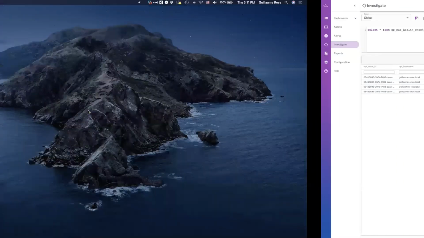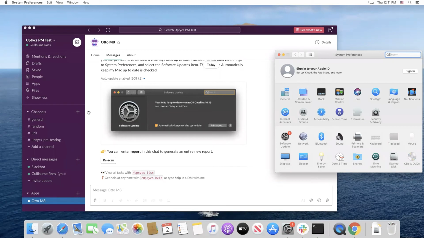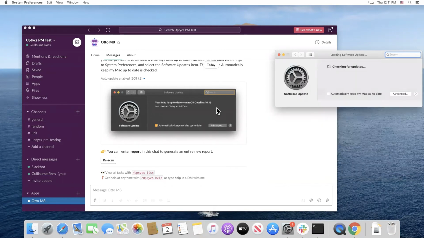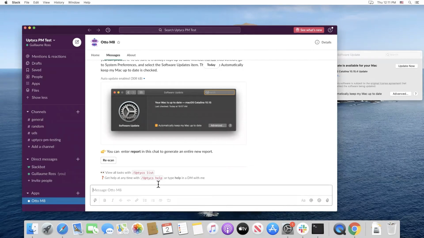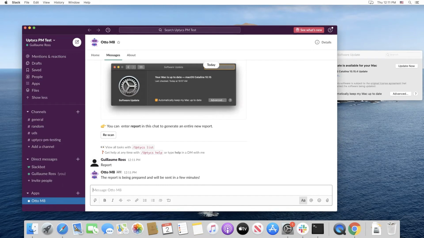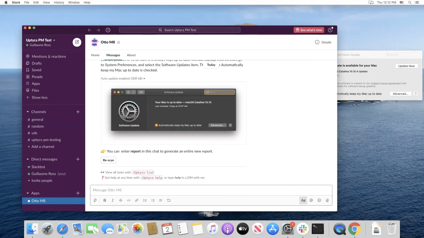So now I'm going to switch to a virtual machine. So you should see a Mac now with Slack running. And if we look at my software update configuration, software update is disabled, and that's one of my checks. So the way it works is we have a bot called Automate, which is the Uptycs security robot. And you would just ask it for a report, and the report gets prepared, and then we'll send it to the end user directly, telling them what settings are not configured properly.